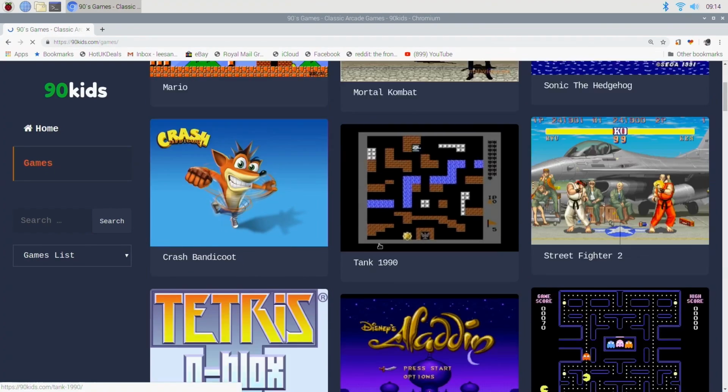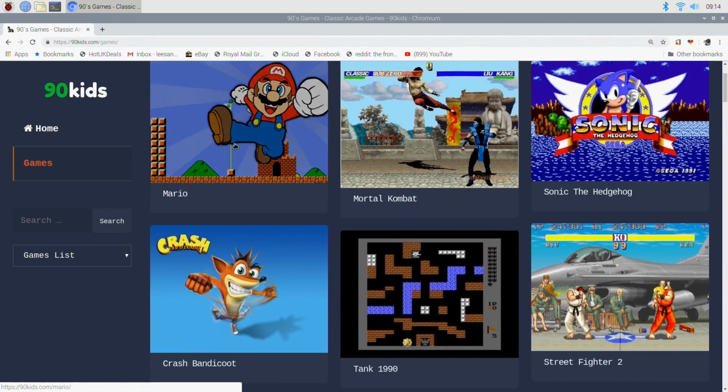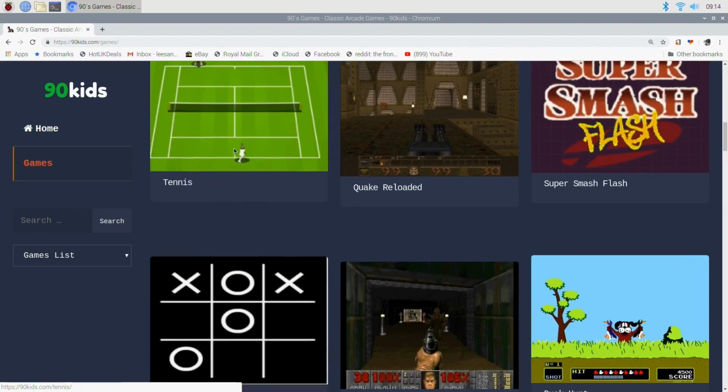Right, I think that's probably all I was going to do from this. Oh, the Crash Bandicoot's not so great and doesn't run very well on this.